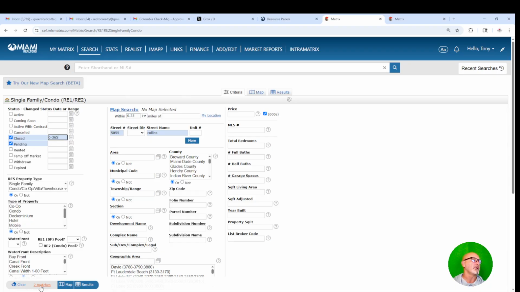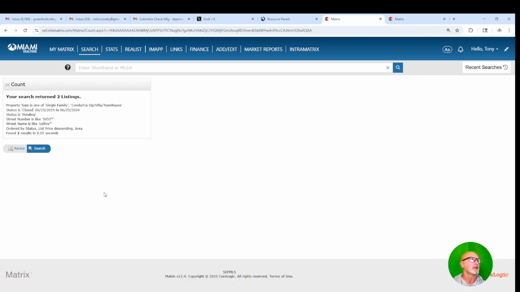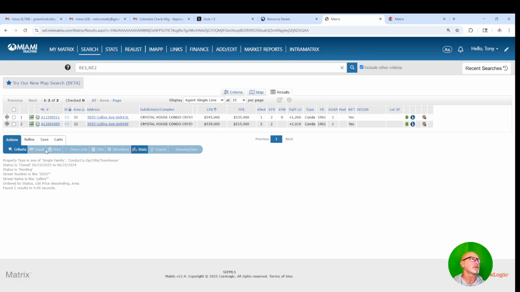Still only two sales in the building. Two listings, search. It brings up the last 2 sales in the building. And you can get a bit more detail. You can click into it, and you can see it's a 1 bed, two full bathrooms, sold for 535, listed for 545, and then the previous one was listed at 539, sold for 515, 2 bed, 2 bath. This 1 bed is bigger than the 2 bed.